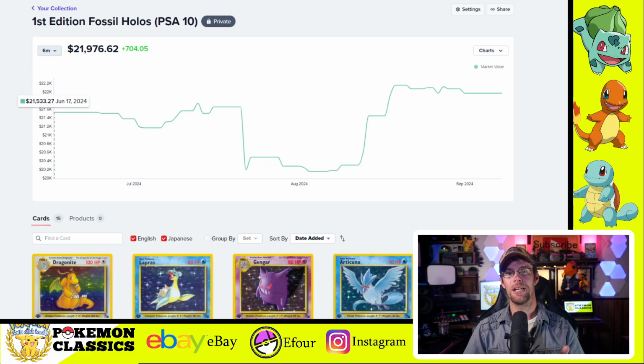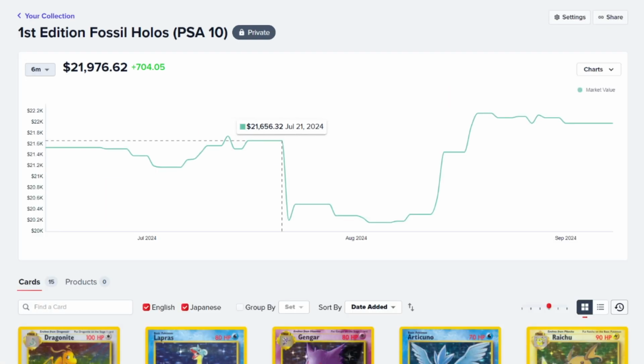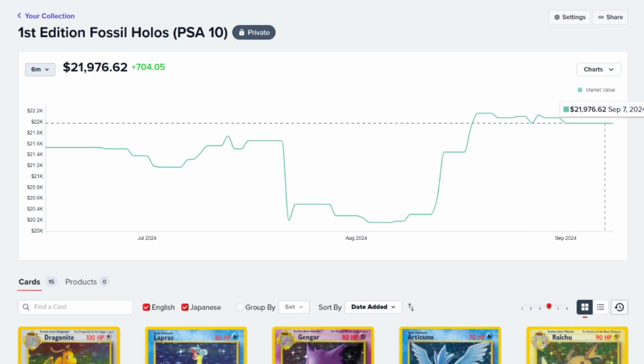For example, right now you're looking at a portfolio of first edition Fossil Hollows in PSA 10. As you can see, I started tracking these cards on June 16th, 2024, when they were collectively valued at $21,272.57. Since then, they've appreciated to $21,976.62, a total increase of $704.05.